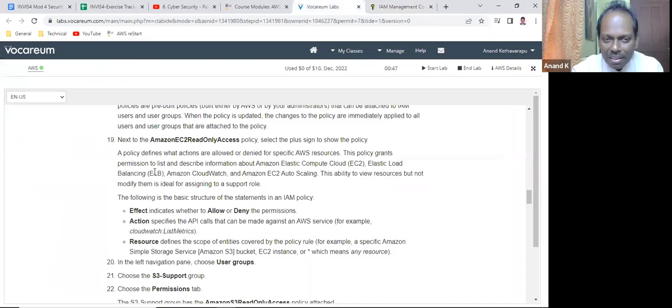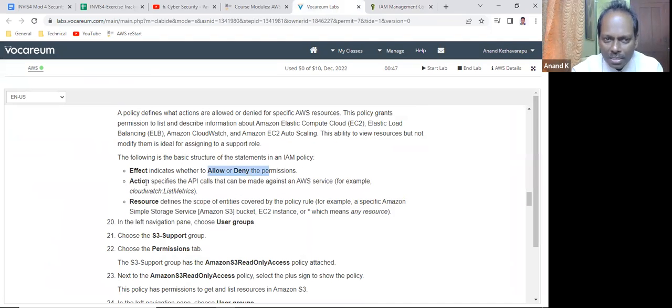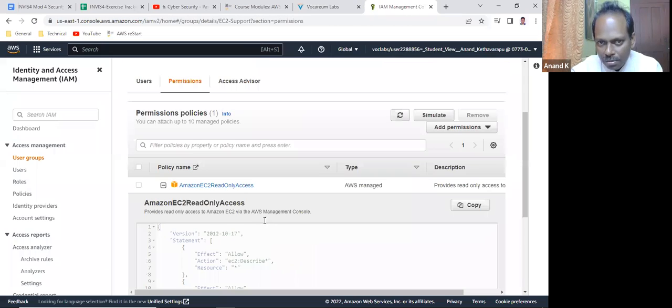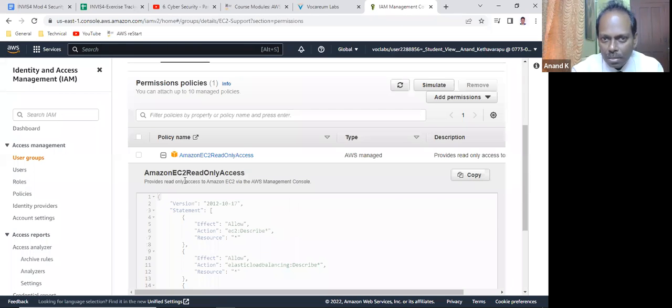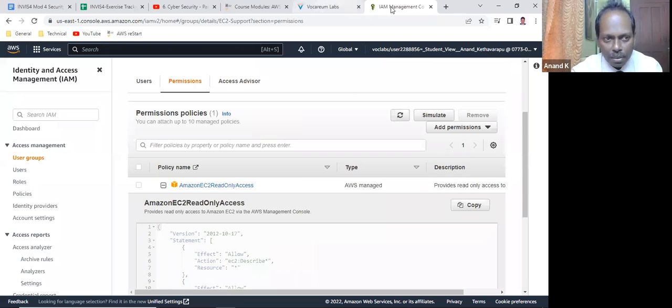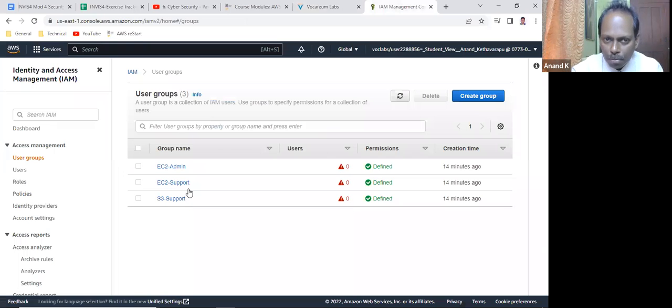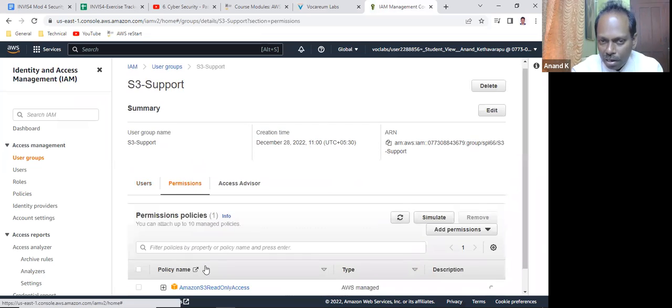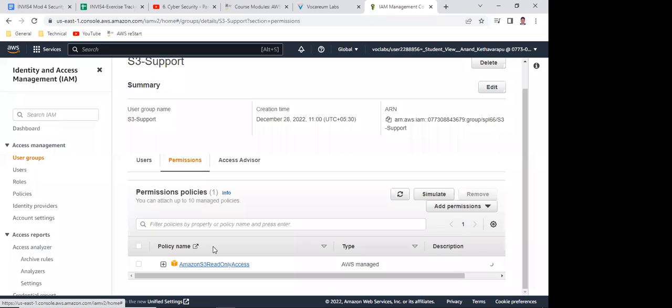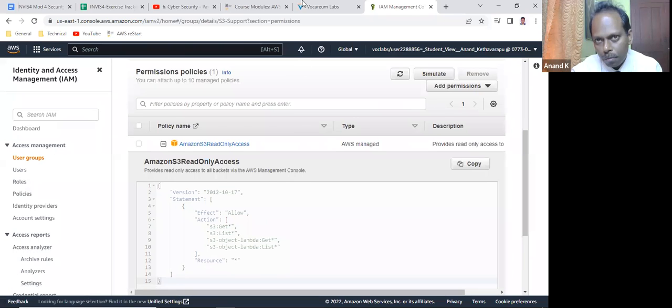Here, effect indicates allow or deny, I explained all these things. Action indicates so and so, resource defines so and so, whether EC2 load balancer, EC2, etc. All these things are defined in the policy. Now choose user groups, S3 support, same permissions, and you can see what permissions are attached. You see one, S3 read access, read only. Similarly, you can see this JSON document also.